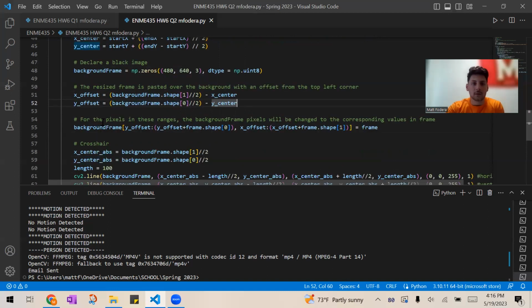So I can go ahead and run this. Oh, and then basically, like I was saying before, for the range for X and Y, from the start of the offset to the end of the offset, which is just the offset plus the entire frame that I shrunk down, for that range of pixels I'm going to make them equal the corresponding pixels of the frame. So I'm taking away the black pixels, and putting the ones that are inside the frame image there, replacing them.